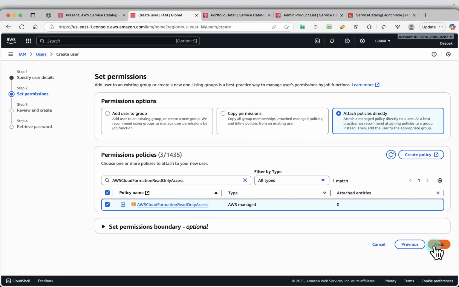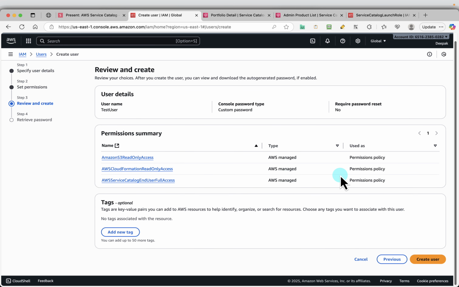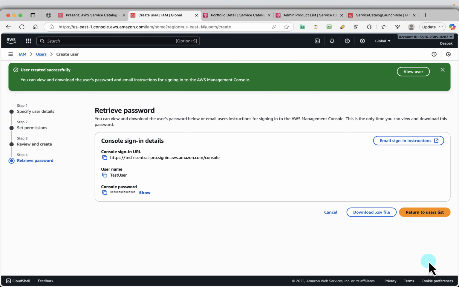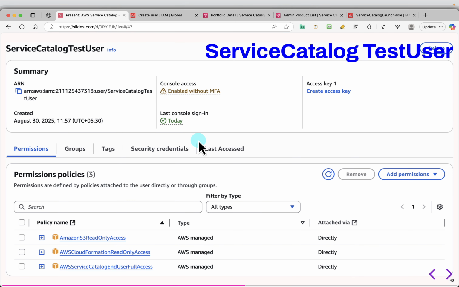Okay, click on next. So you can create a role also and attach, and through role based access control also you can give, but in this case I am just making it super simple and create user. So just keep this open. This is how we will log in and test. So this is the service catalog test user.